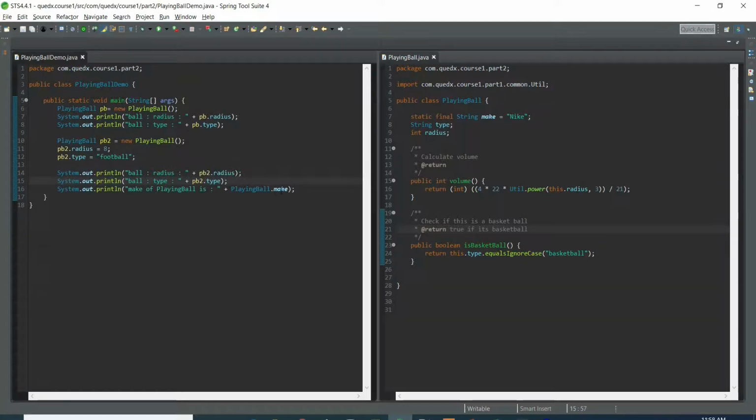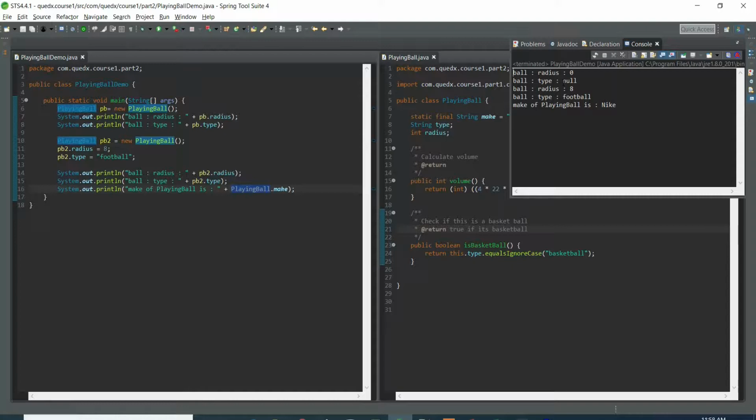As we know, the make was static, so we don't need the reference pb2 or pb to invoke that. We can use the class name dot the data member name directly. Now if you try to run this, you can see it is showing us the radius and the type football that we have assigned, and the make of the playing ball is Nike.